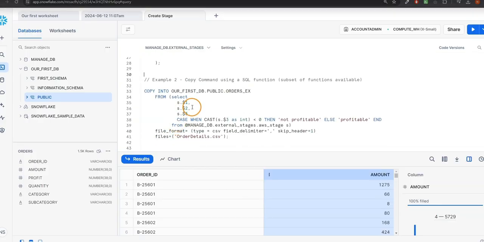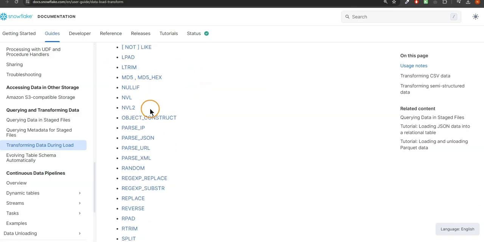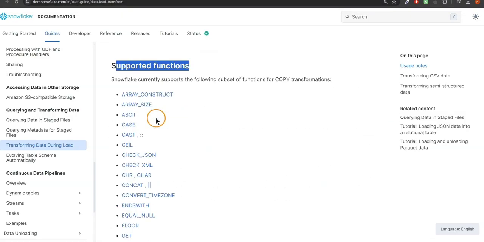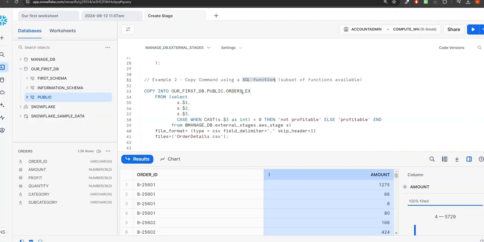And note that while we can use SQL functions in the copy command, we cannot use all of them. So there's just a subset of the SQL functions that work as copy transformations. So if you want to have this full list, you can also refer to this documentation in Snowflake where they show the subset of those functions. So you can see there are quite a lot of functions, but it is just a subset and we cannot use all of them. This is just something that is worth noting.